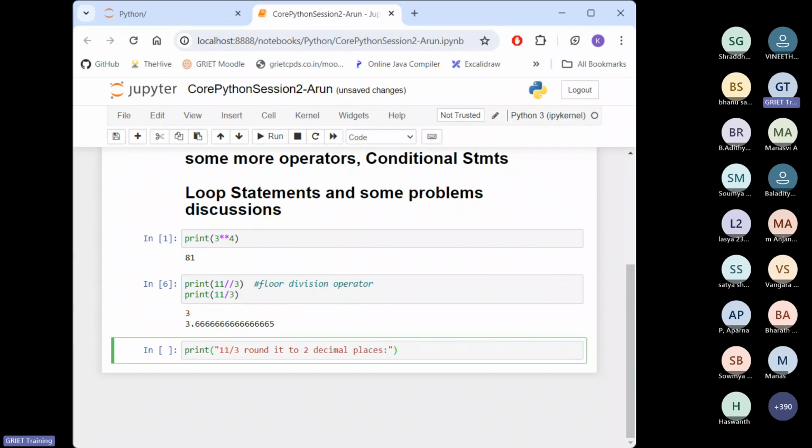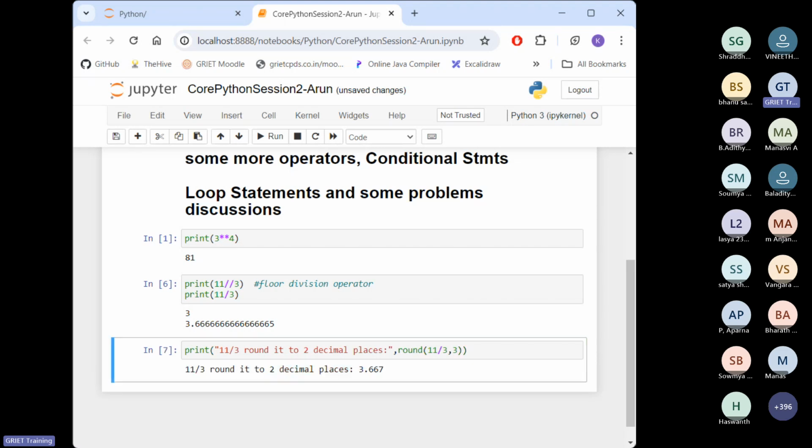So suppose this is the syntax. You can use the round function, which is an inbuilt function. For the round function, you have to pass the values. So round 11 by 3, then I will pass how many decimals I want. Now you can see 11 by 3 is rounded to two decimal places.